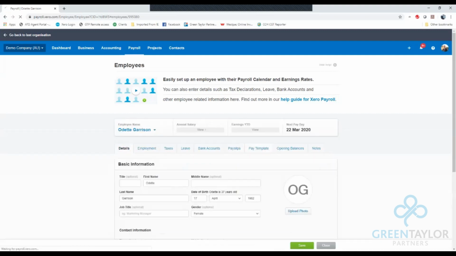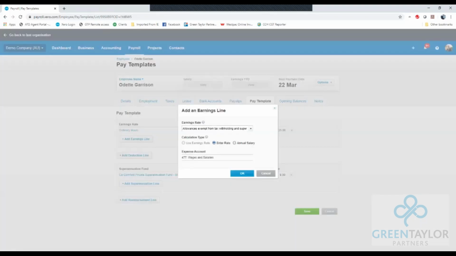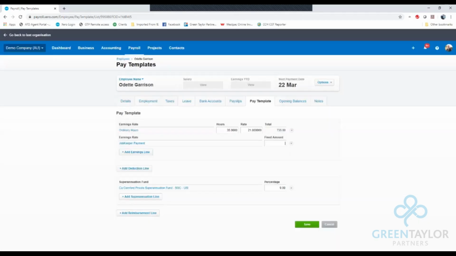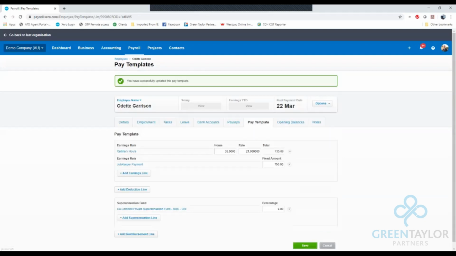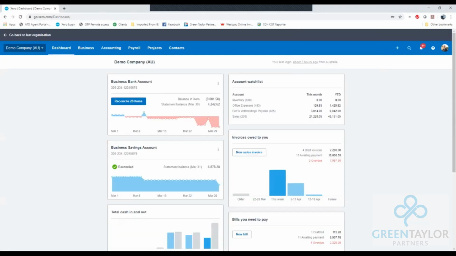Pay template. In this case, this employee is a weekly earner. So when I do the earnings line, I may choose the JobKeeper payment, leaving it on enter rate, and put the $750 in there and save. When all employees are completed, we can simply return back to the dashboard. Now we have set up the payroll items and allocated to our employees, when we do a payroll run next, we should have those lines appearing.